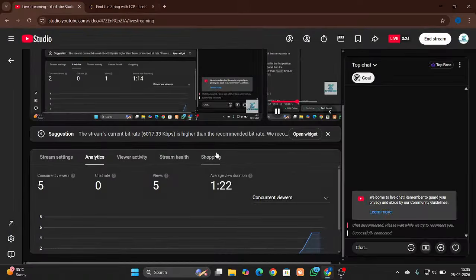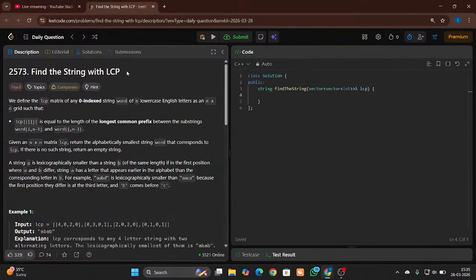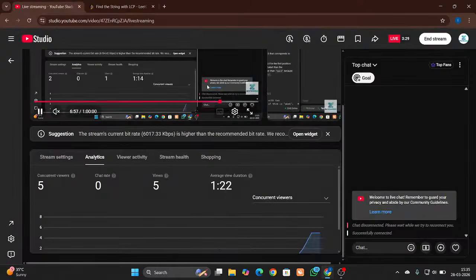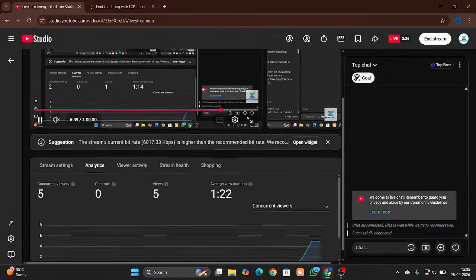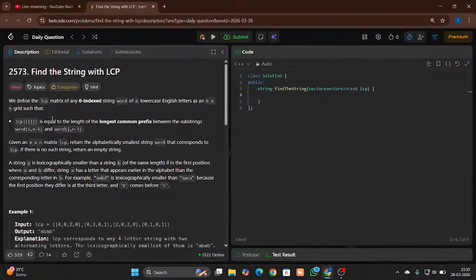So today we are going to start today's problem, that is LeetCode 2573, Find the String with LCP. So this is the problem we are going to solve. So let us start.